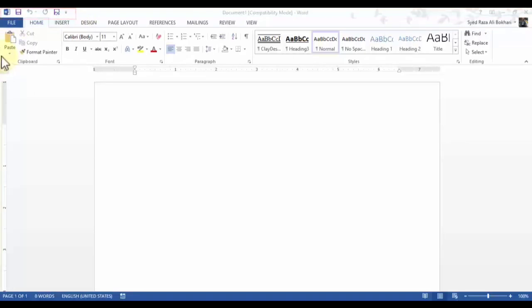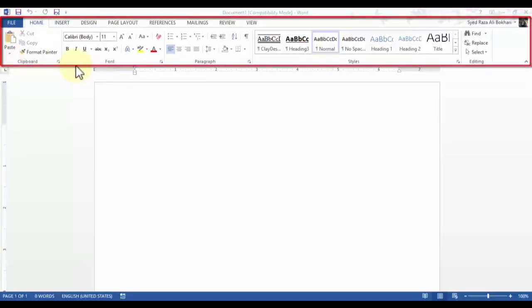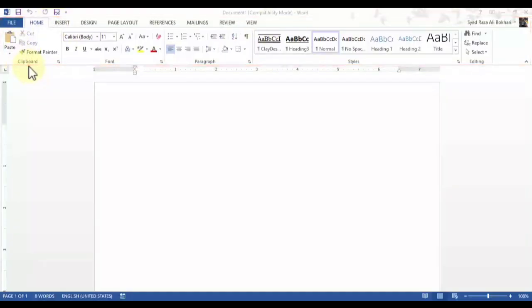The next area is the ribbon, okay, which is the main ribbon which contains various menu options such as your File tab, Home tab, Insert, Design, Page Layout, References, Mailings, Review, and View. So this area, which is known as the ribbon, contains various groups. And what is a group? So notice, for example, the first rectangle called the Clipboard is a group.